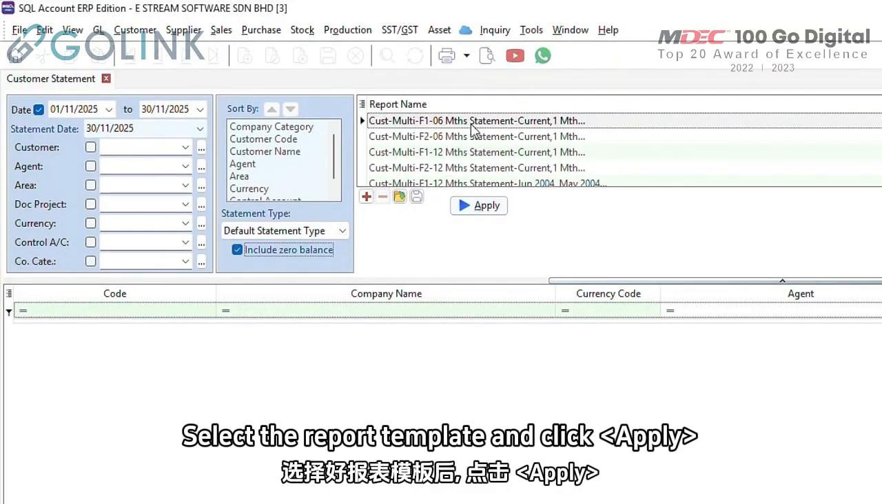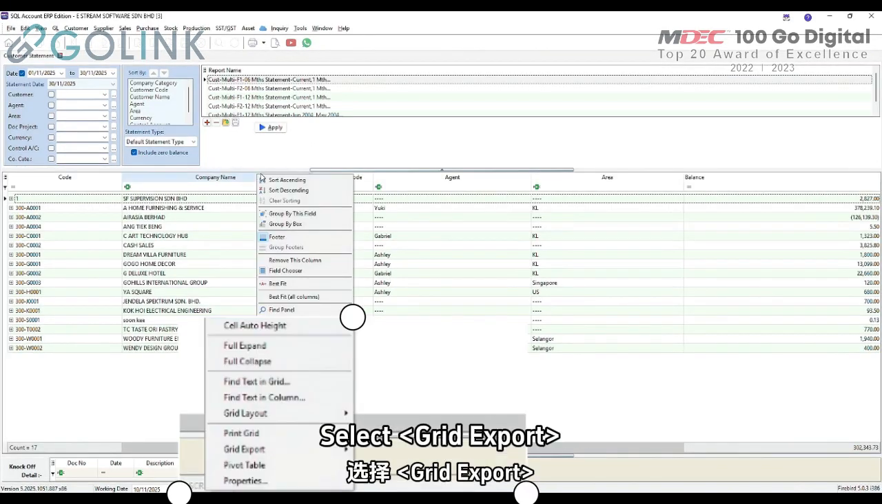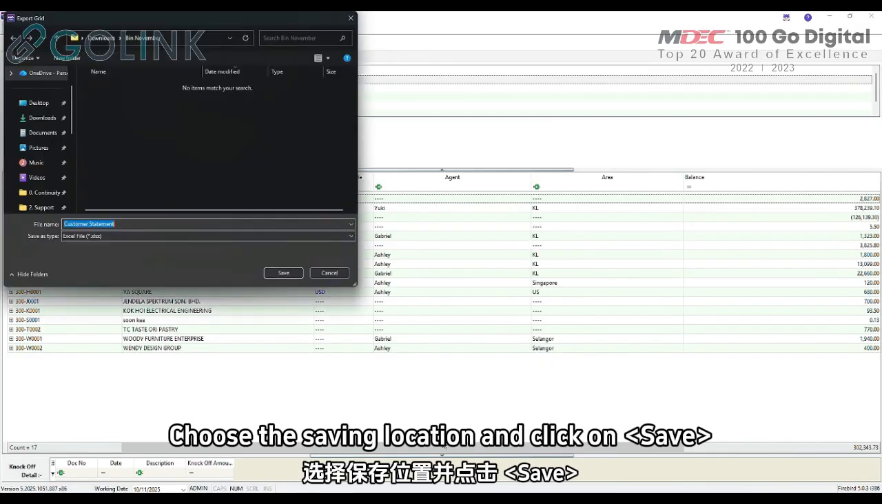Select the report template and click Apply. Right-click at Header field. Select Grid Export. Click on Export to Microsoft Excel 2007. Choose the saving location and click on Save.